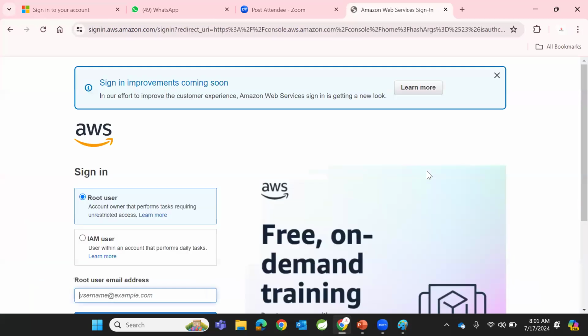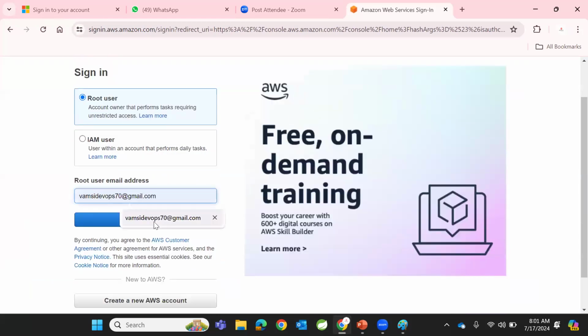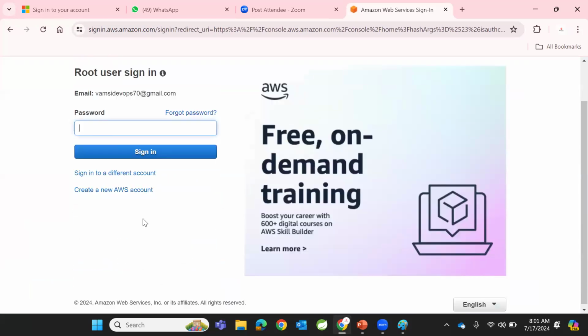So please try to create an AWS account today, so that you will also experience all the services. You can also practice all the services if anyone doesn't have an AWS account. I'm just going to log in to my AWS account. I'm going to provide my email address as well as password to log into the AWS cloud.